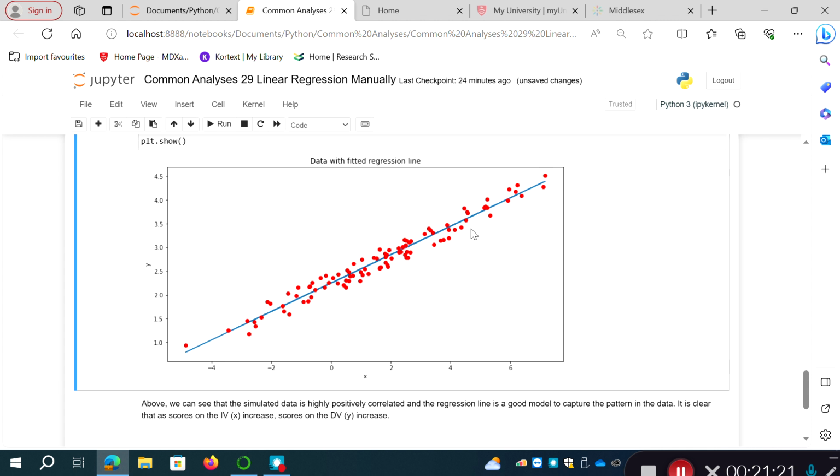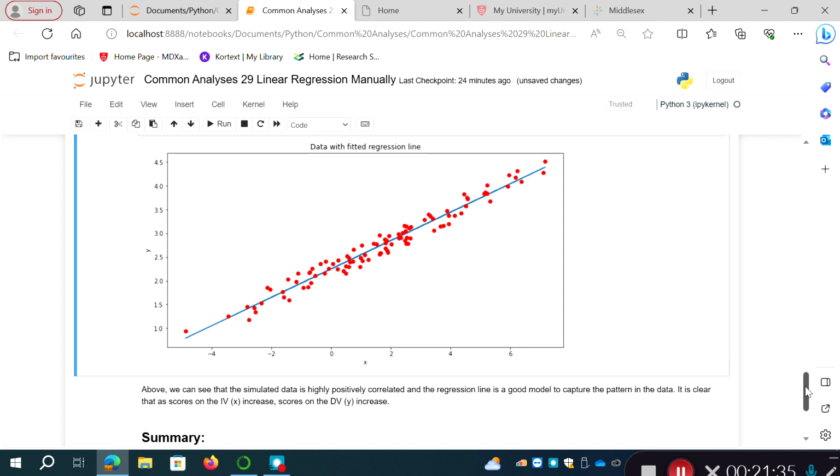It's linear, it's increasing as you go up the scores on the x value, scores on y, and if you were to just draw a line to say, what's the pattern of the data, the trend in the data, that's a really good model for it.